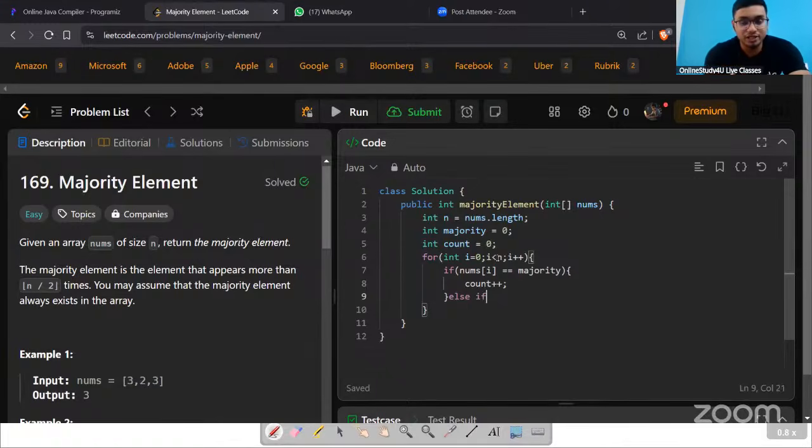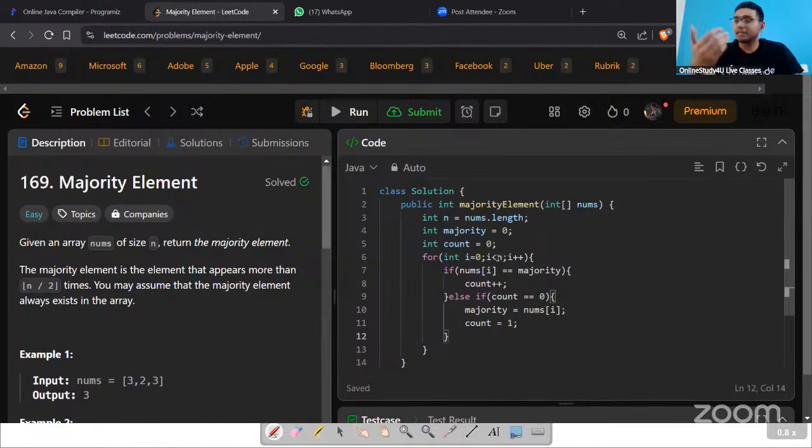So here we will check if count is 0, then we can't decrease, right? If count is 0, in this case, what we have to do? We have to update the majority as the current element. So I'm going to write majority is equal to current element, how can I write? nums of i. Fine. And we have to set count is equal to 1. Hope you remember, just now I told count is equal to 1. Fine. Or else if count is not equal to 0, then we can decrease.